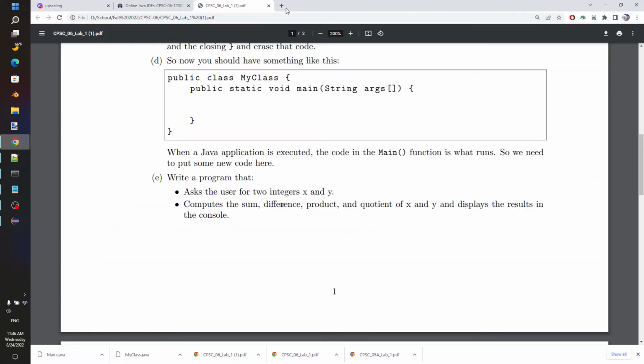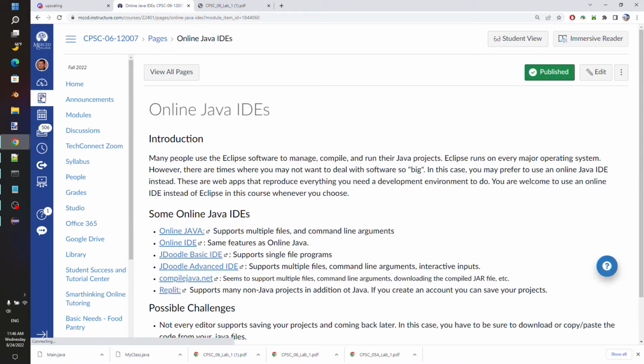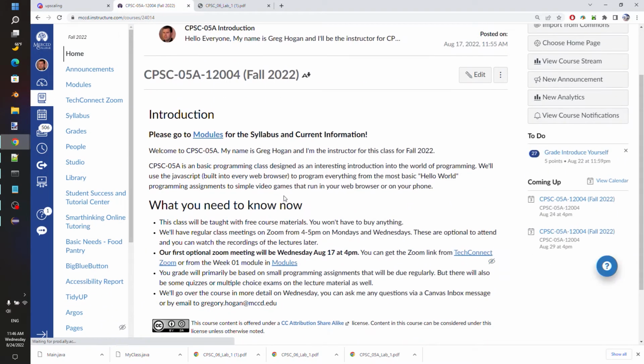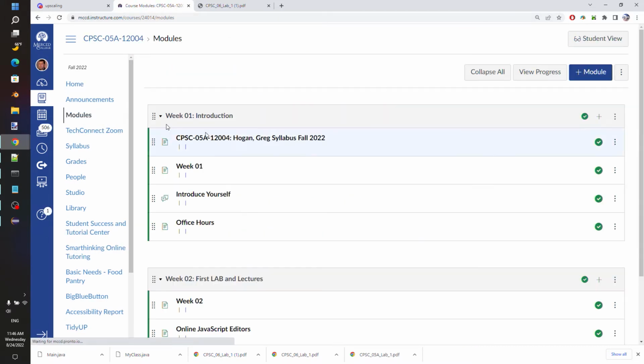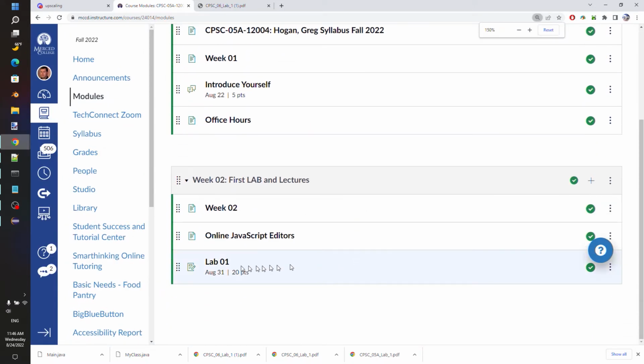What we're doing here is I'm going to find our class, which is CPSC 5, and walk you through the first lab. On the course website, you want to click on modules. I'm going to scroll down, and you'll see in week 2 a new link to Lab 1, which is due a week from today, so 8/31. I'm going to click on that.